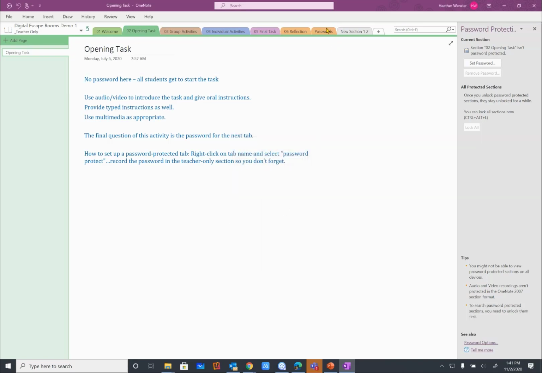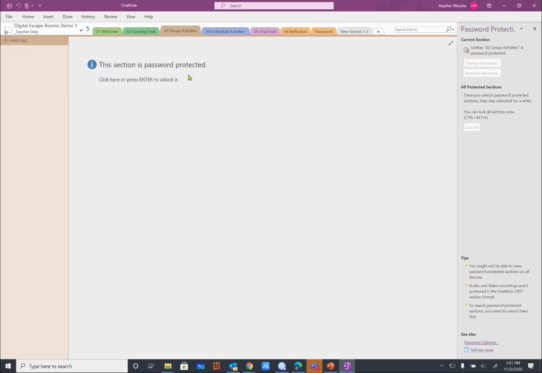So what does that look like when it's done? Well, first, I know if I click on group activities, I had previously protected it. This is what my students are going to see if they try to get to the section without the password. They won't be able to. All they have to do is click and then they type in the password. But they won't know the password until I give it to them.